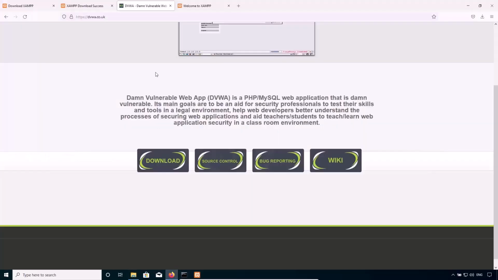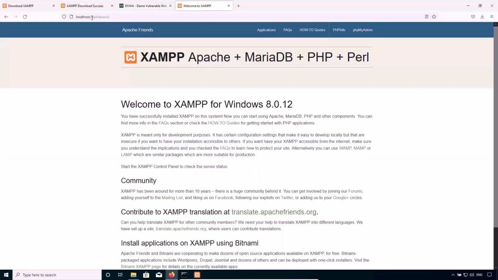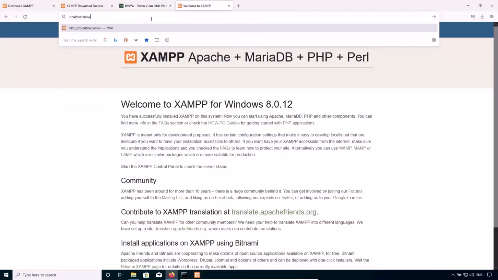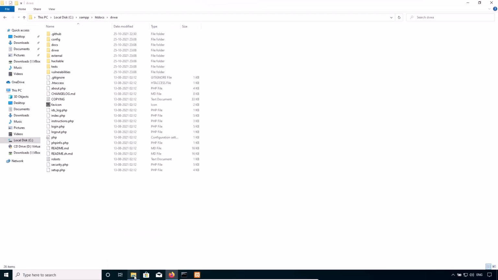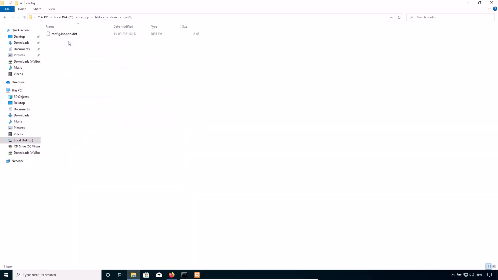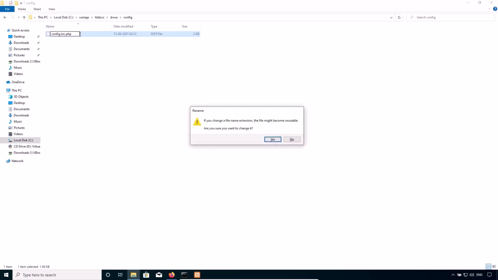These are the files that you see in this folder, and this is the Damn Vulnerable Web Application files. So now open the browser and type localhost/dvwa. We have an error over here, and that is because we have to do some changes in the files. So open the DVWA folder, go to config, and this is the file you have to rename. The name of the file is config.inc.php.dist. So let me rename the file.